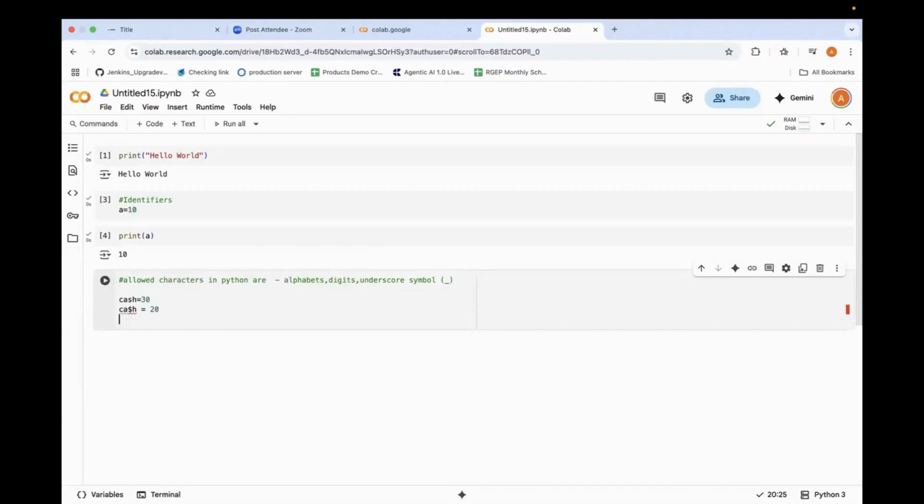Now let's consider total123, it is valid. Anything starting with an alphabet is valid. So the second rule of identifiers is that an identifier should not start with digits. It should start with an alphabet itself. If I put 123 equals total, and if I put 50, this is not right.